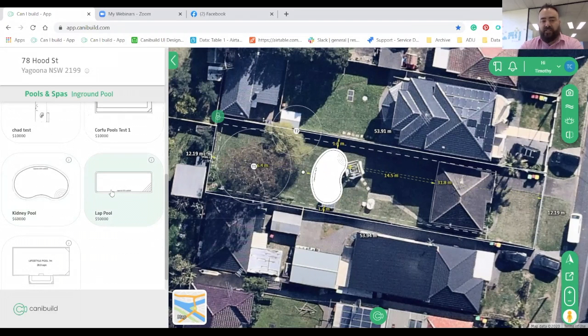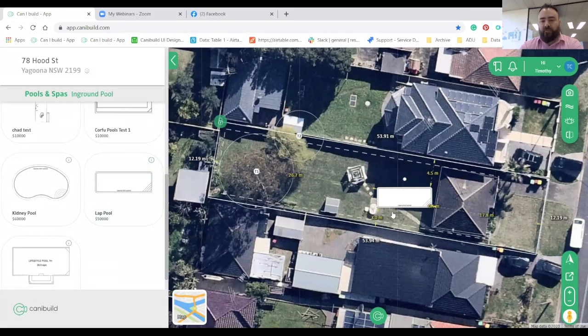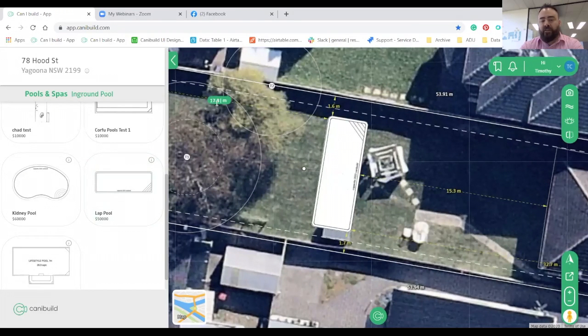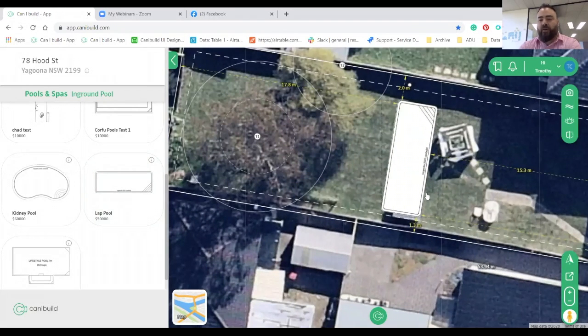And it's just as easy to switch between different designs. So if you click on a different pool, you can just as easily choose this lap pool and position it accordingly. The dimensions are automatically calculated to find the closest point between the back boundary, side boundaries, existing dwelling and the street frontage. So if for whatever reason there was a specific requirement, say for instance, 2 meters from this side, you're able to configure this in detail and have quite a lot of control over the positioning.